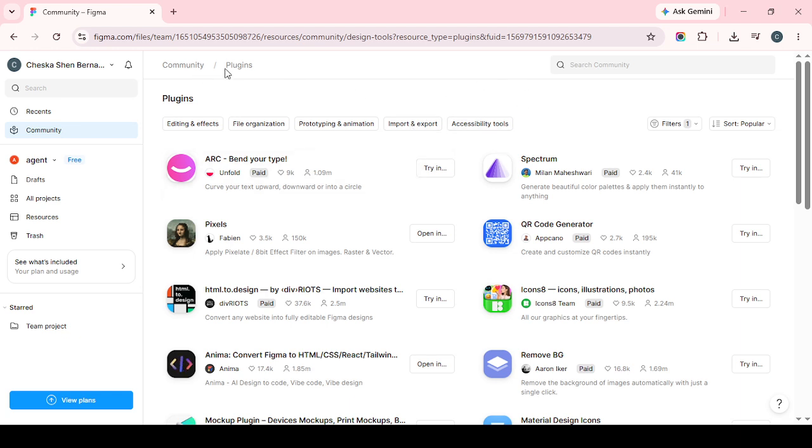After typing, let the search results load and review the options that appear on the page. In the search results, you'll see different plugin thumbnails. These thumbnails usually give you a quick visual preview, along with the plugin name and sometimes a short description. Take a moment to scan through the results so you can identify the plugin that best matches what you searched for. When you find the one you want, click on the plugin thumbnail in the search results.